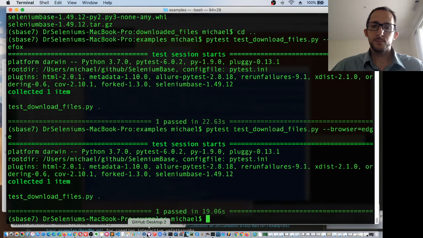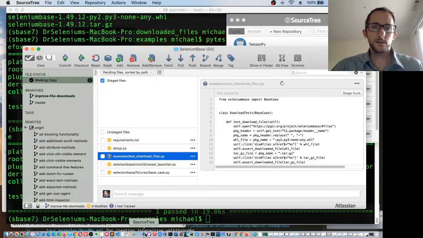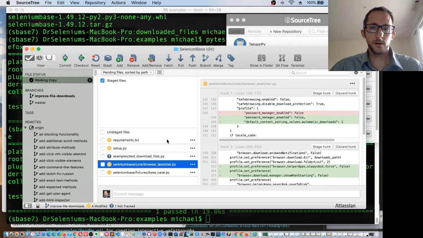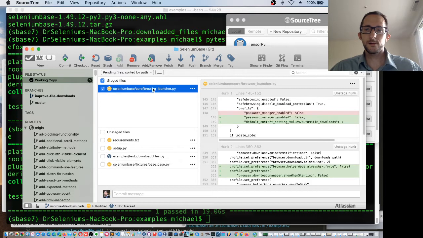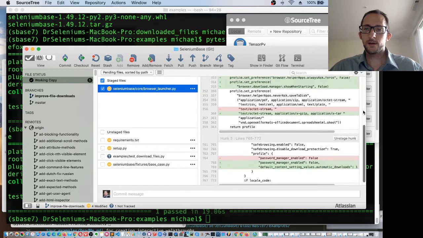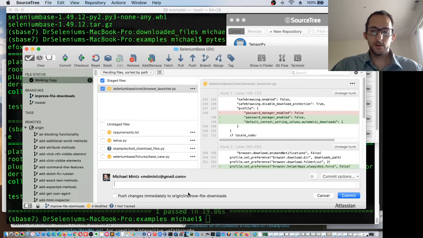Let's start creating the release. So let's go into here and say, okay, I already named the branch, improve file downloads. So now I'm going to add browser launcher to staged files, and here's where I made the changes. Let's see, improve, prevent download prompts from appearing. Okay, prevent download prompts from appearing.